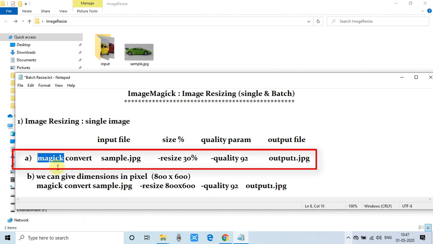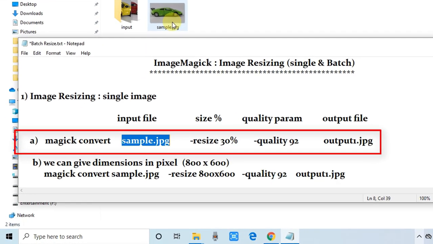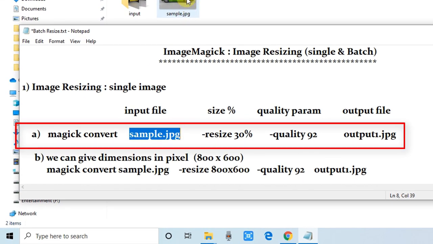I will explain a little bit about this command. This is the magick convert instruction. It means we are going to convert our image into a resized image. That's why we have to use the convert instruction. After that, this is the input file name. The input file which we are going to use is sample.jpg. It is here.